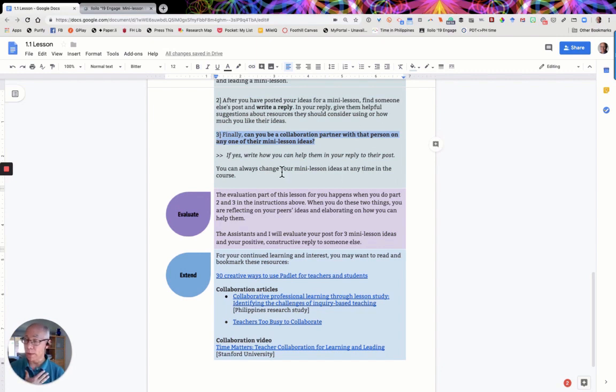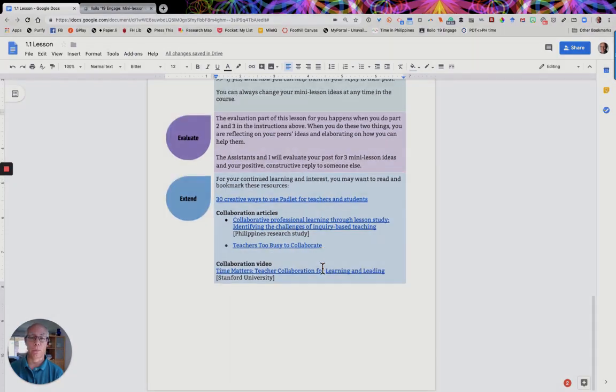That's your component of doing the evaluating. But there's another part that the assistants and I will do. We're going to go into Padlet. We'll look to see, did you put in 3 mini lesson ideas, and did you reply to one of your colleagues to share with them whether you could help them or how you might encourage them or how a resource you might share with them.